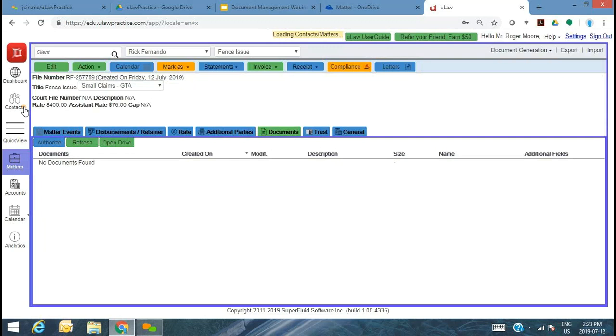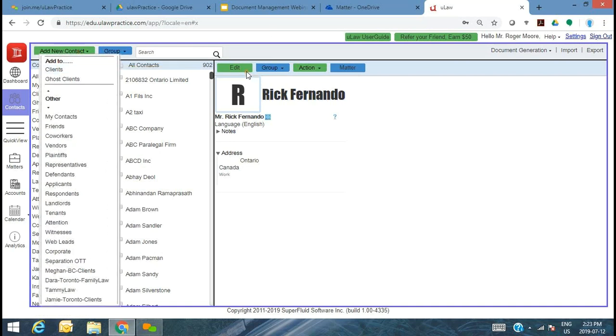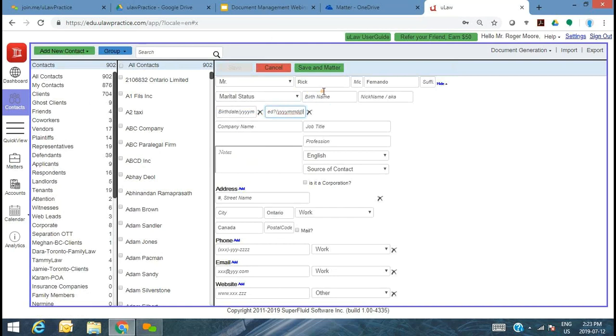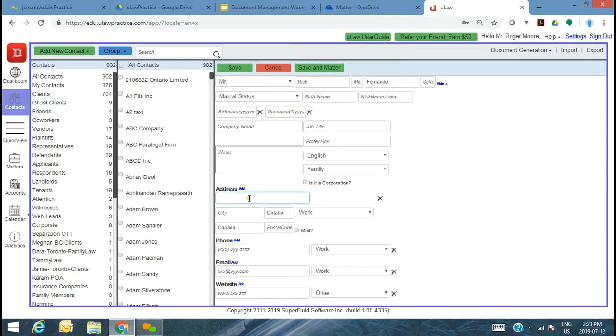So how did I get to this matter? I started off by creating a fictitious client by the name Rick Fernando. I went into my mini CRM within uLaw, or my contacts database, and added a new client into my clients database. I just added the first name, last name, just a quick client intake. But for the purpose of the demo, let's say this is through a family referral. I can say this is at 456 Tree Avenue, out of Kingston, Ontario, Canada, and I'll mark that as a work address.